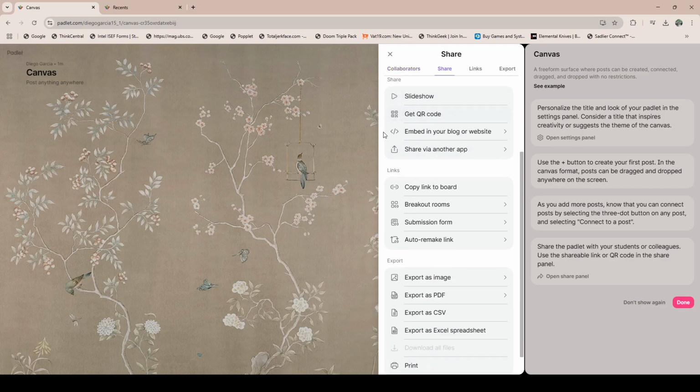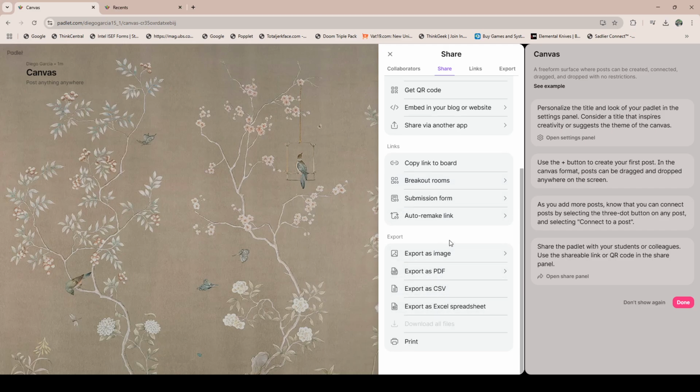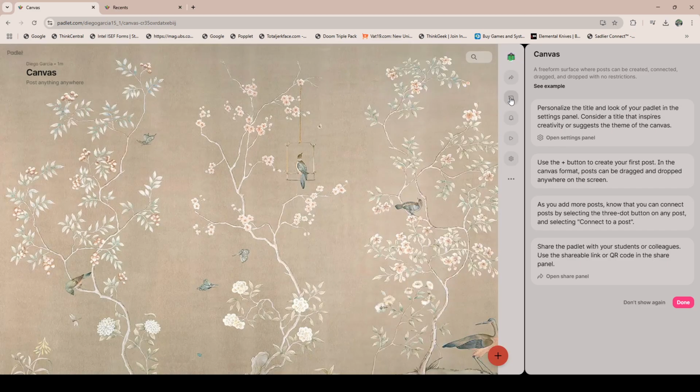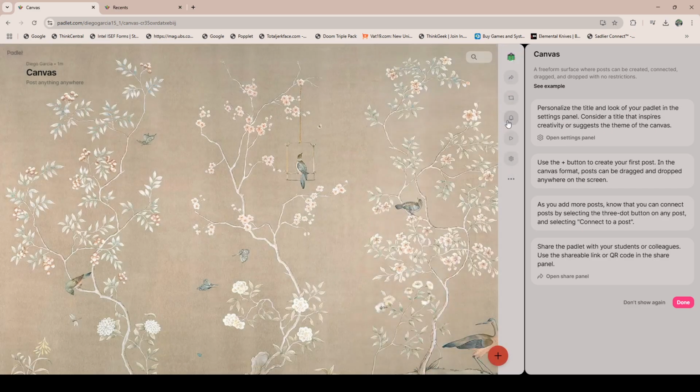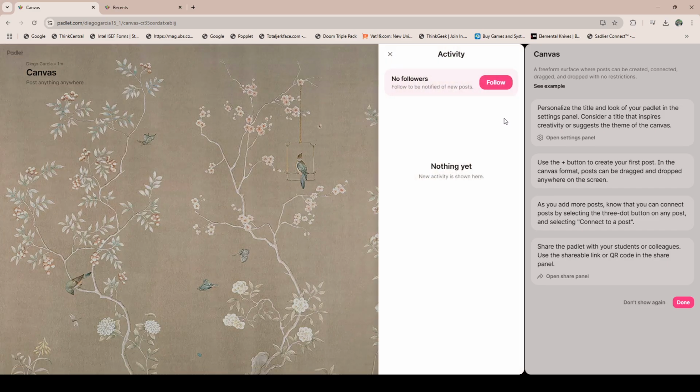You can get a QR code for it, so people can just scan it and enter it easier, and use the links or export it as an image, PDF, or even print it. When you press this, you remake this Padlet. You can choose the wallpaper, the title of the new board, and you can copy the authorship. When you press the little bell, you open the activity panel. You can't see anything yet because we haven't written anything.